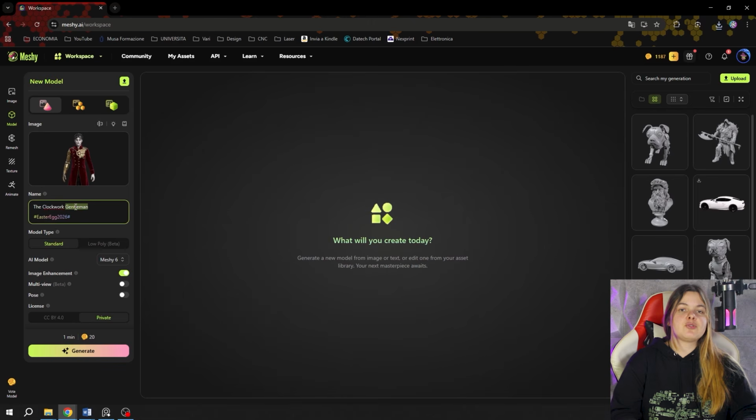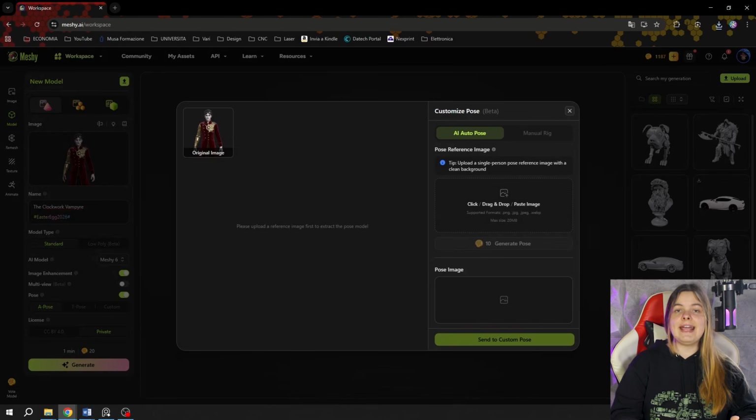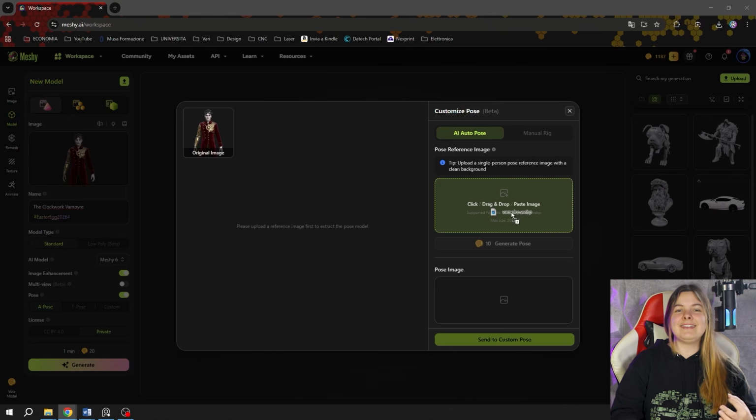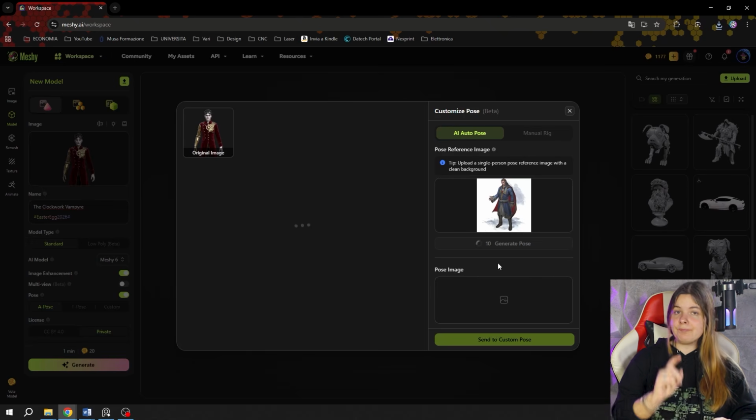One of Meshy's strongest features is that we don't have to rig the character manually, we just need to upload an image of the pose we want our character to strike, and the software will apply it automatically. It's truly amazing. I'll upload this photo of a movie-style pose, and you see that Meshy creates the mannequin in the same pose as the photo.